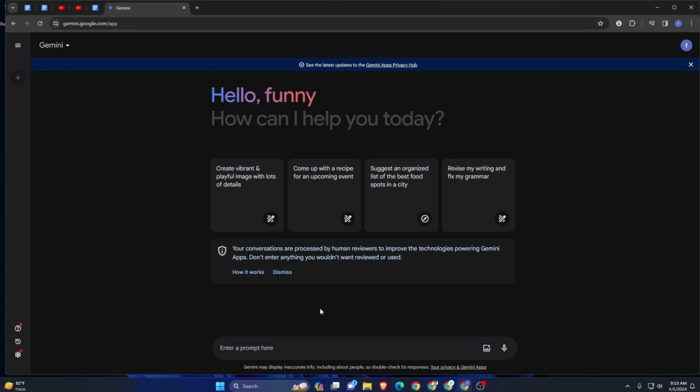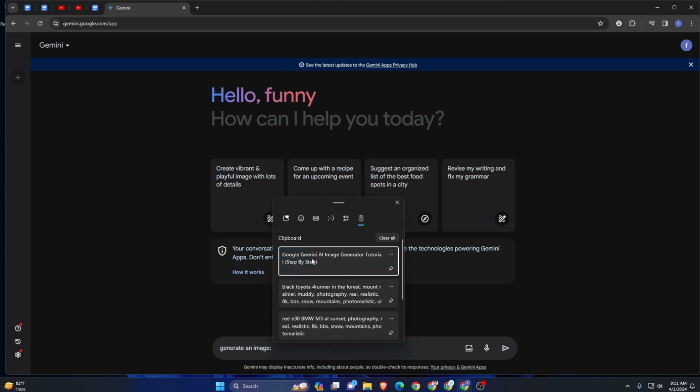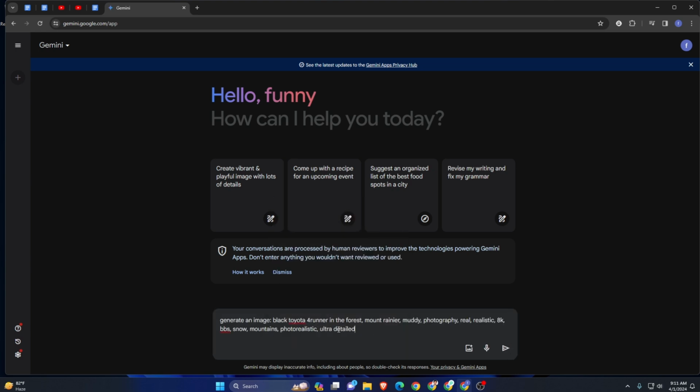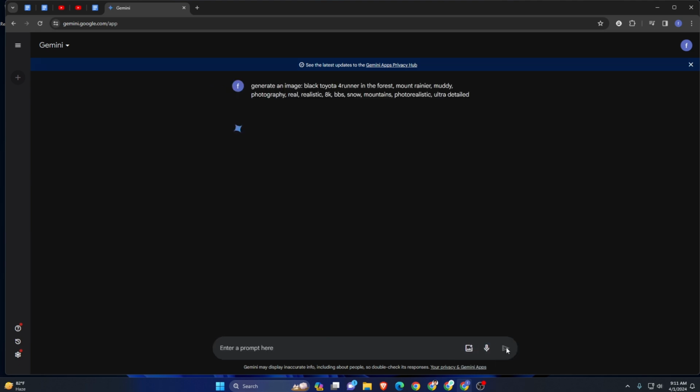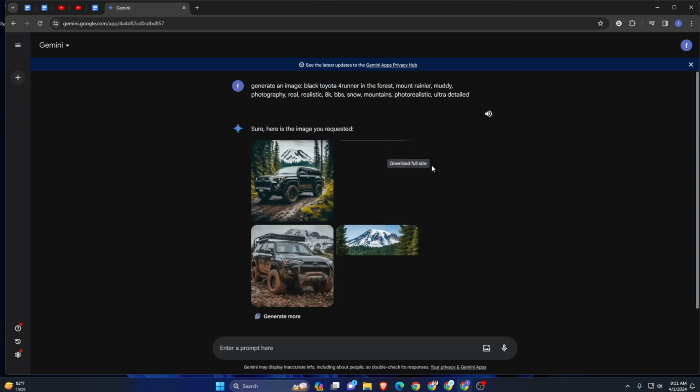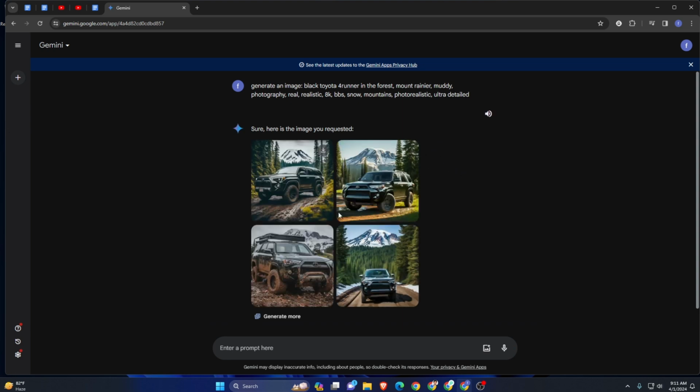So now I'm going to enter an image prompt. And this is my image prompt, and now click enter. Now Google Gemini is generating the image. So here you go. Here you can see Google Gemini working perfectly.